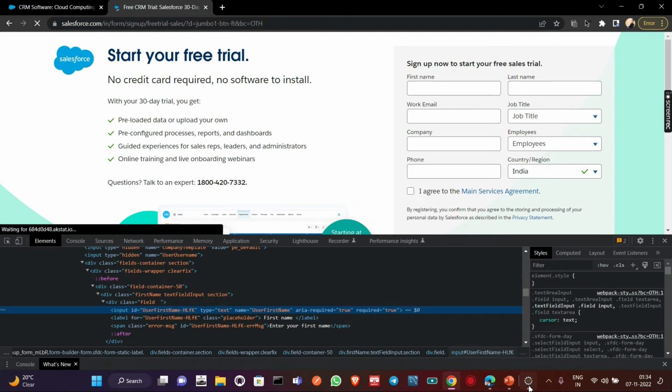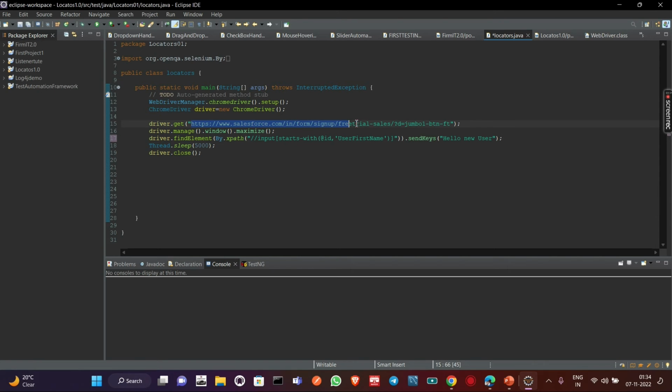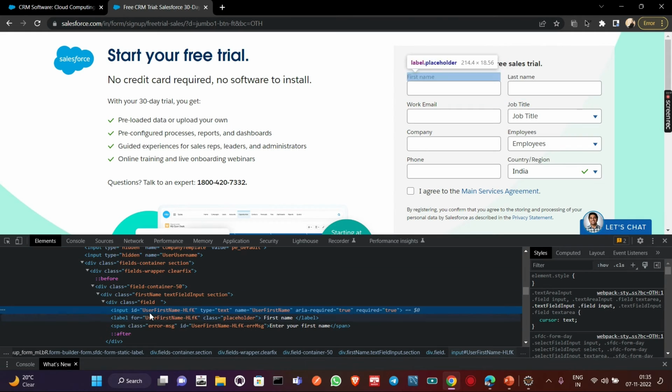So let's now go to the script, and we have navigated to the Salesforce start my free trial page, and then we have maximized the window, and then we need to type in here. Let me remove user, and I'm only using first name. And then I have to write here contains @ID comma first name. So let me save it. You can see here contains first name, the ID is containing first name. That is what we are using here in order to locate this particular web element.